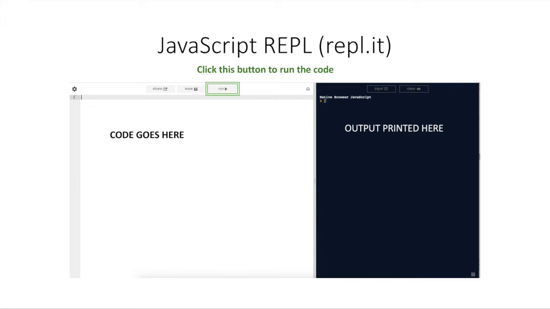This is what the website looks like. Your code goes on the left-hand side, you type it, and it has the line numbers on the left. I'll probably use the line numbers to refer to the different lines of code. When you click on the run button at the top, your code gets executed, and then your output of what your code actually printed goes on the right-hand side.